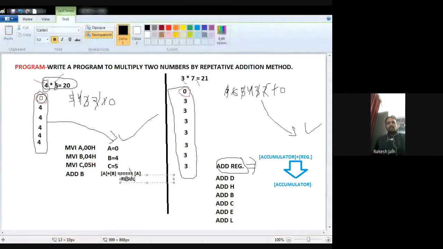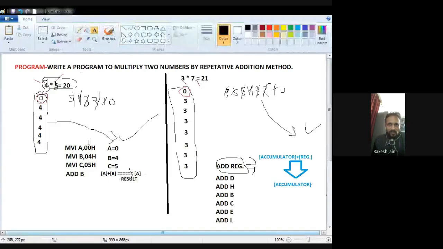Okay. So now what will happen? ADD B means the content of A was 0. Now see what is the content of A. A was 0. Okay. Now what is the content of B? The content of B is 4. Okay. So one time 0 will be added with 4, then the result will be moved into A. Now the content of the accumulator will be 4.